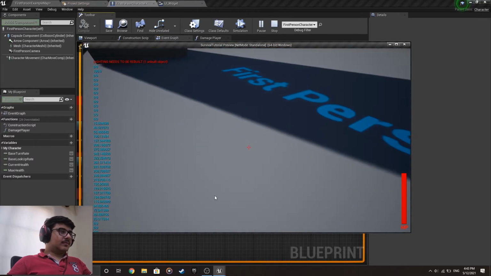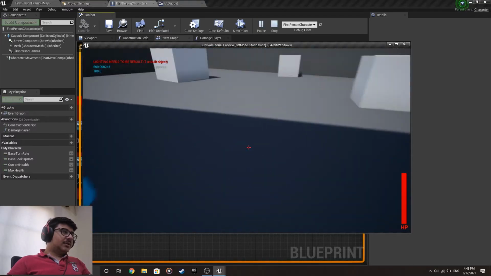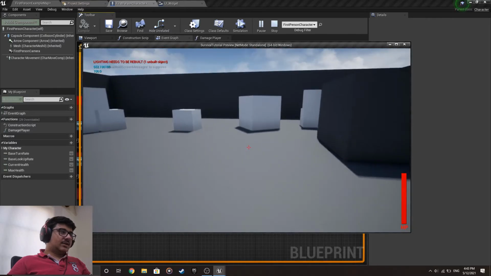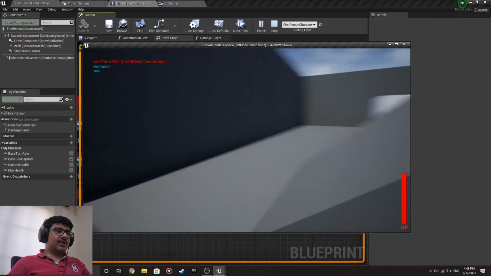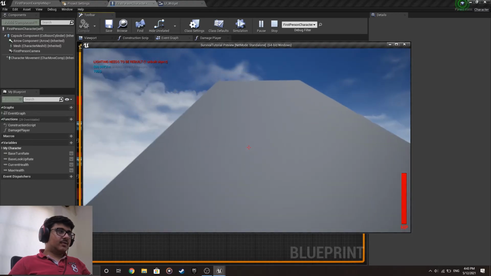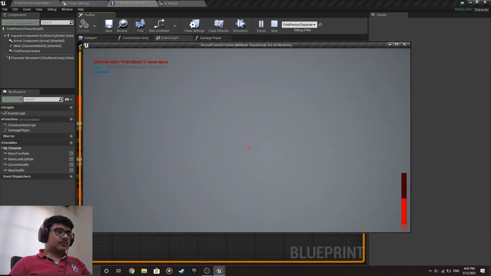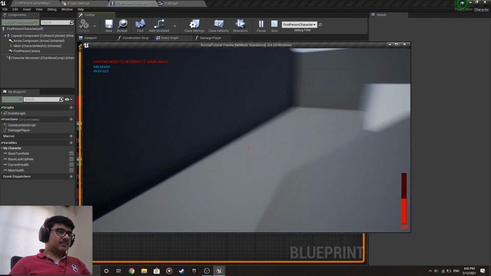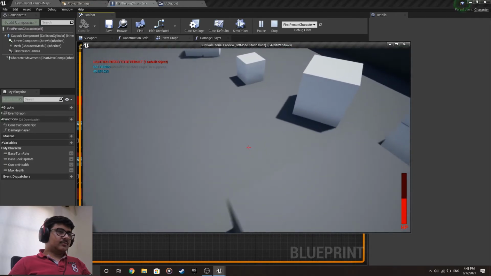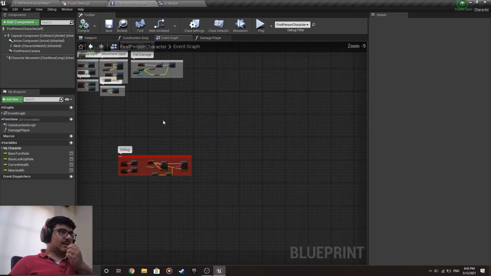And wait, hold on. Make this corrected. Now it's showing me the velocity. As you can see here, 600 showing. It's basically my walking speed. We go up here and jump. And let's check here. This is the same. Still, I don't know why it's doing that.